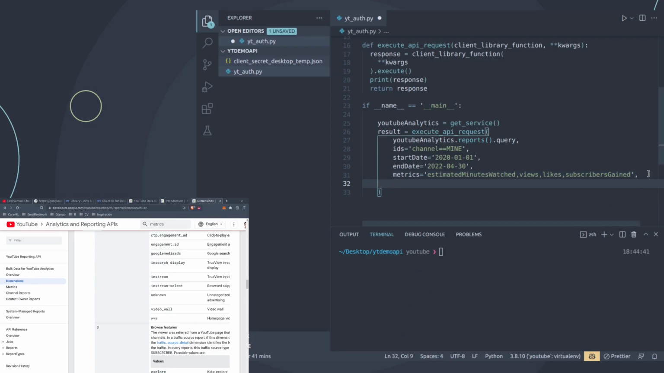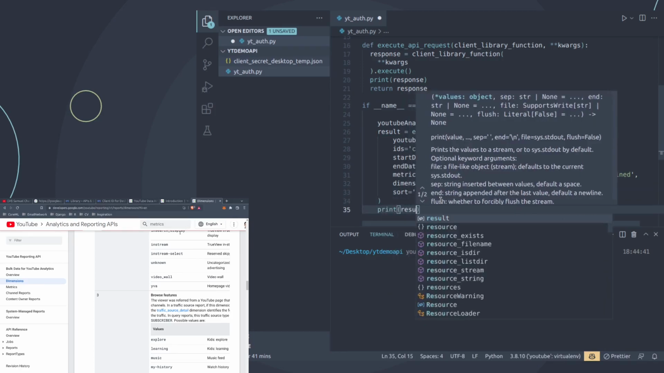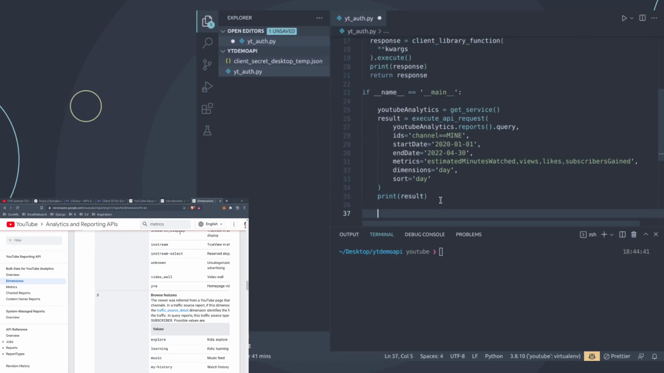So I'm just going to say dimensions, and I'm going to have day. And you can also optionally pass in a sorting. You can say, how do you want to sort the result that is returned to you? And I want to sort this by day. It makes sense as well. So I'm going to say day. All right. And finally, I'm just going to go ahead and print out all of that result and save it.